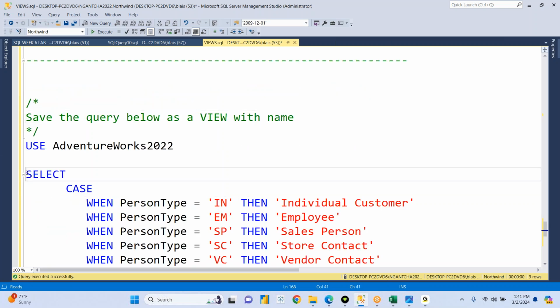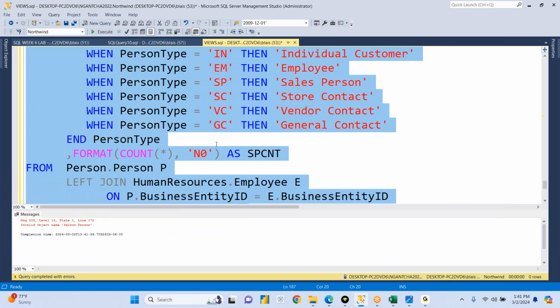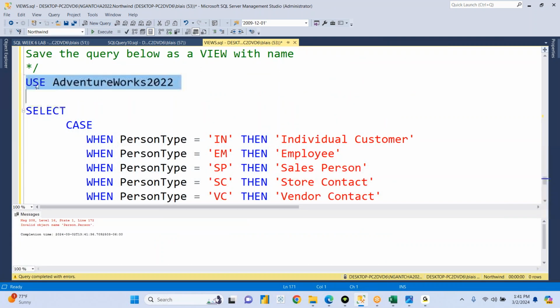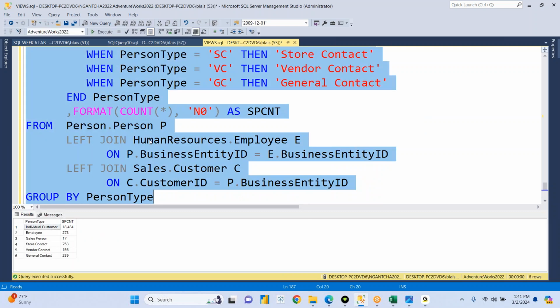Well, let me just make up a name for this. Let's run this and see. Again, I keep forgetting to run the database connection.